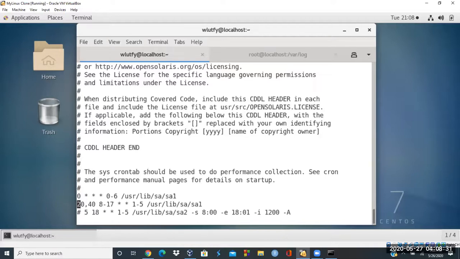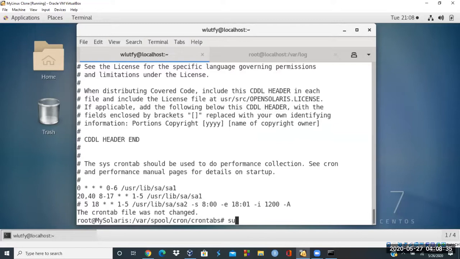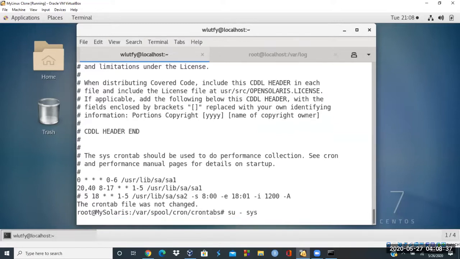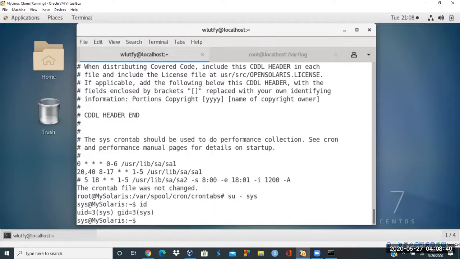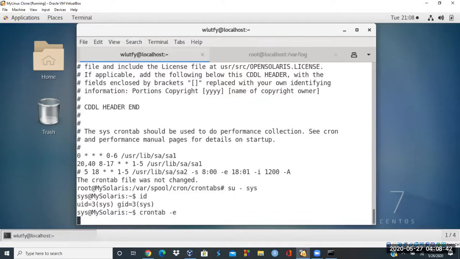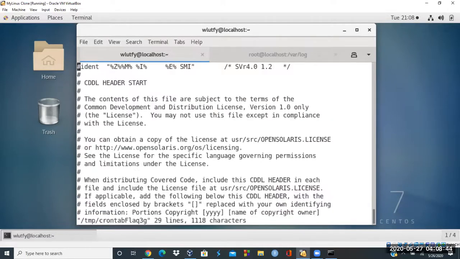The right way to do this is to switch user to sys. Now I'm on the sys user, and then I say crontab -e, and it automatically opens up my sys crontab entry.